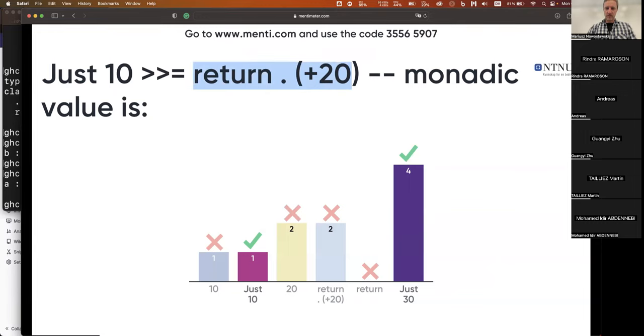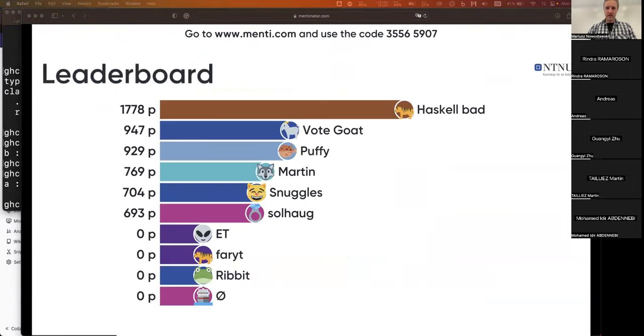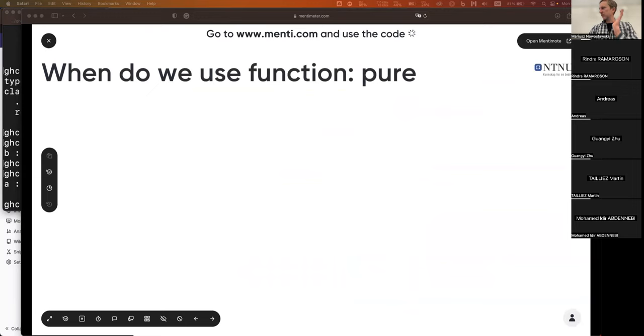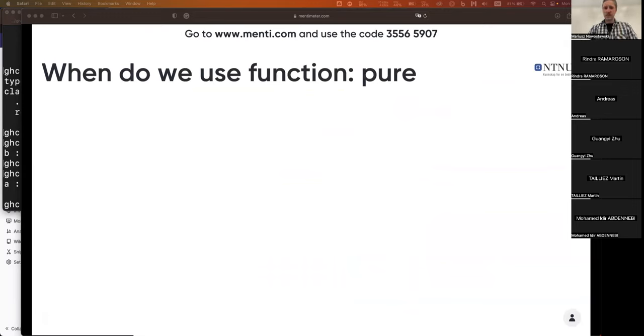Perfect. Okay, so now let's go back to debugging a little bit. Oh no, not yet. When do we use the function pure? Still quizzes. It's an open-ended question. So when do we use pure? When would you use pure?